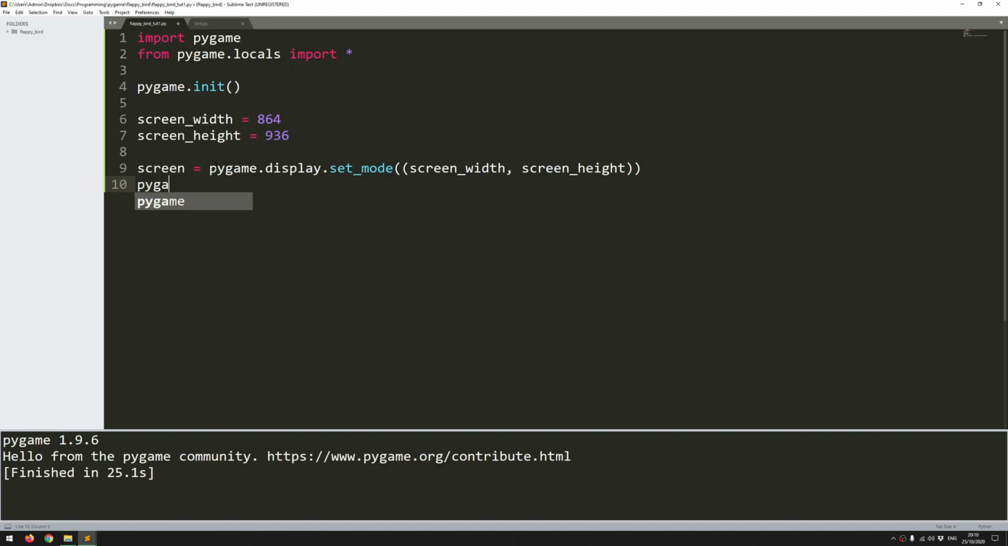What I'd like to also add to this is a caption, so that instead of just saying Pygame or untitled window, it actually says something. So I will say pygame.display.set_caption, and here I'll put Flappy Bird. So now my window will have a little title.